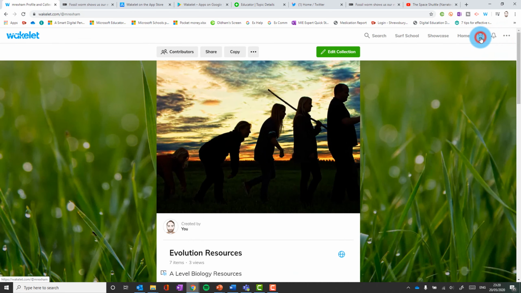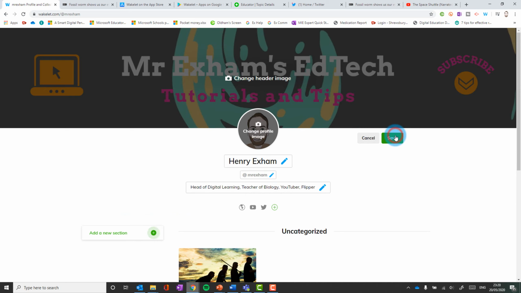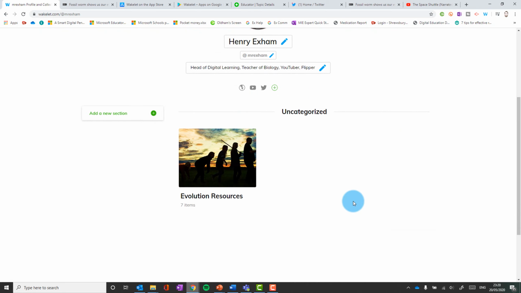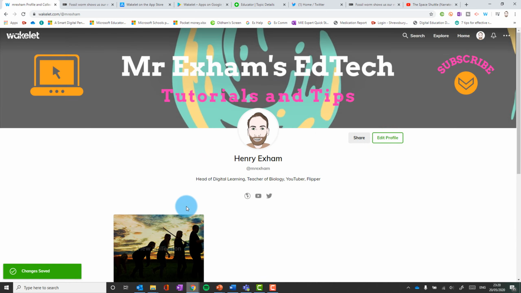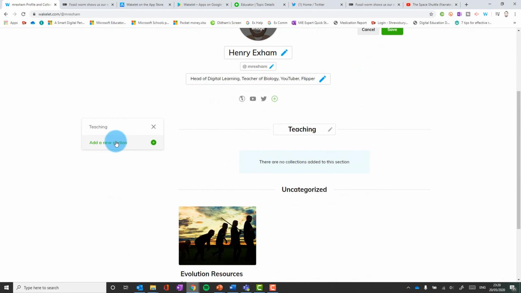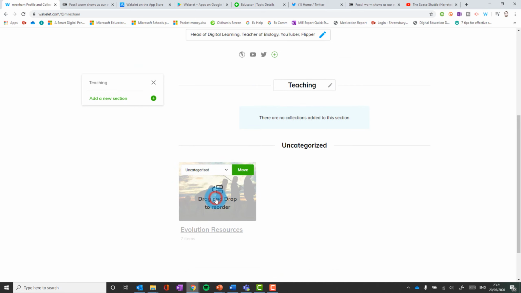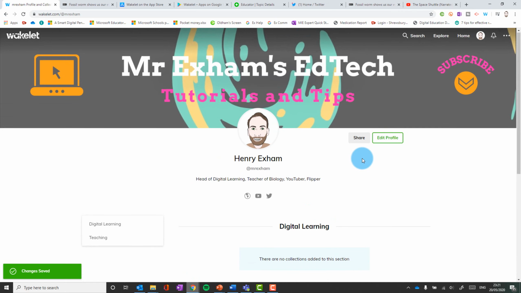So lastly, just looking at your profile, you click on your little head up there, you can make a very nice sort of public-facing profile. You can edit it here and you can change your images, your name, you can add in any social media accounts you've got, any Twitter, etc. And any public collections you've got here, you will have shown up. And what you can do is, as I said, create sections for these. So I might have one for teaching, okay, and I'm going to put all my resources that are to do with teaching in there. So at the moment this is uncategorized, but I can just click on that and add it to teaching. So quite easy to make a nice public facing profile to organize any public Wakelets that you've produced.